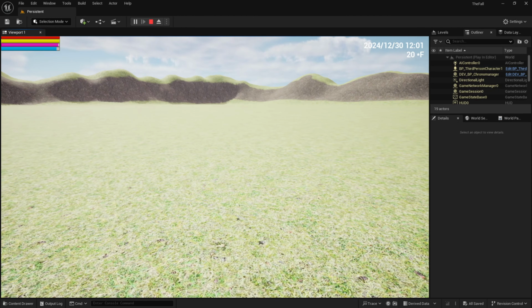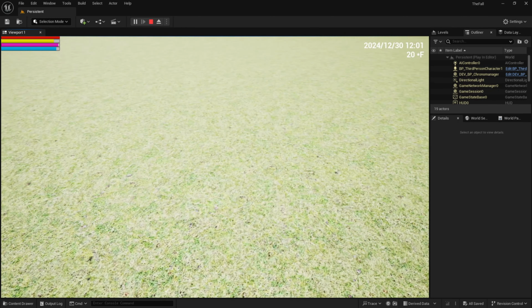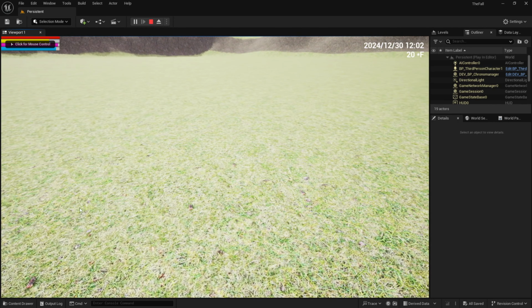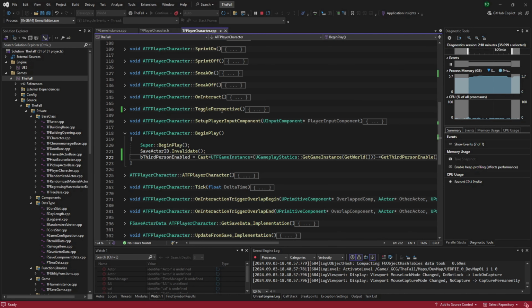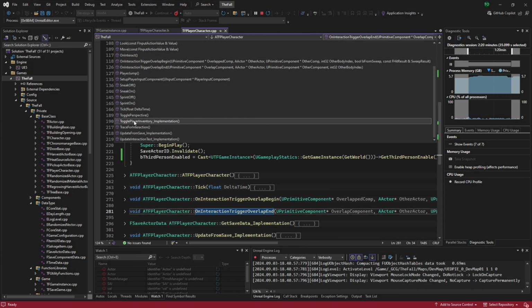So yeah. But you can see we have our basic setup there, and as you can hear, I'm tapping away on the V key, and we're not able to go through. So what I'll do, just so we can prove that though, let's go to our toggle perspective.